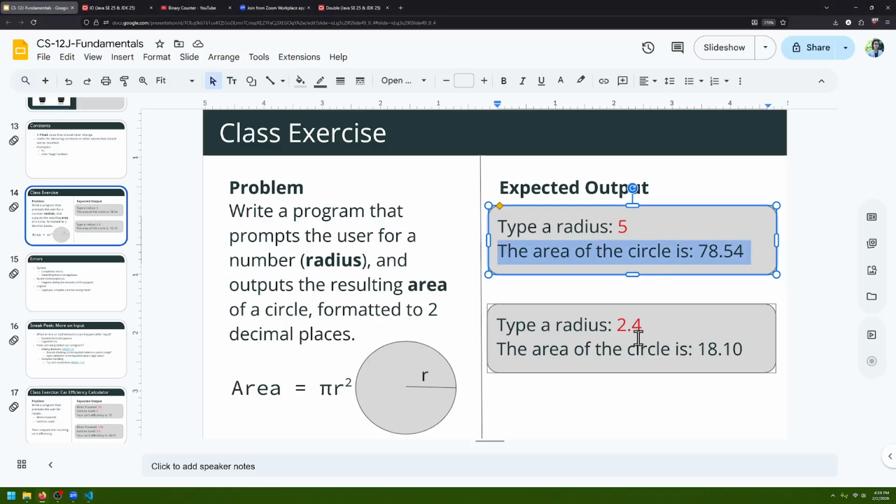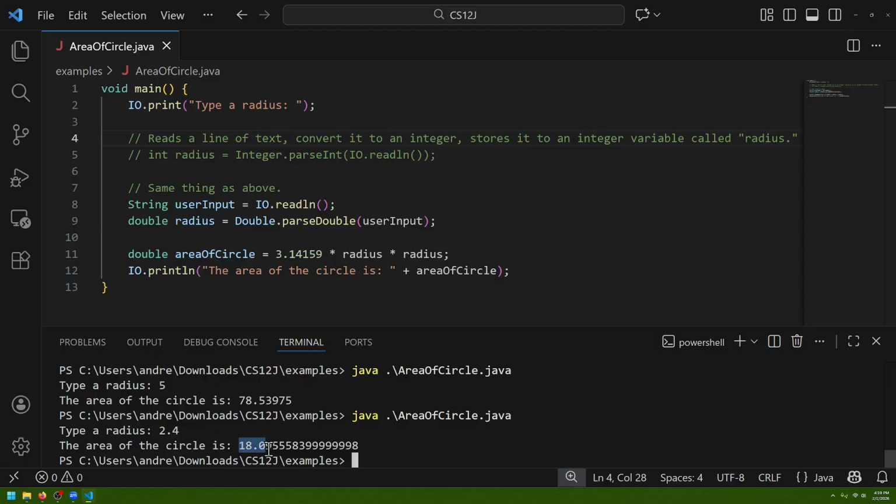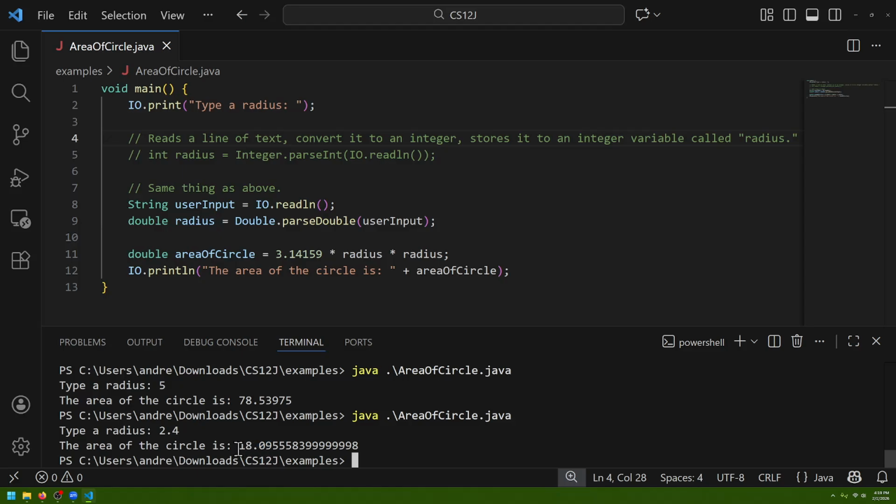We could test out with more here. Like there's another test case. Test cases verify if your program is working correctly. So let's test it with 2.4. Okay, let me rerun the program, enter, and I'll type 2.4, enter, and then now we get this 18 point, yeah, this looks about right.